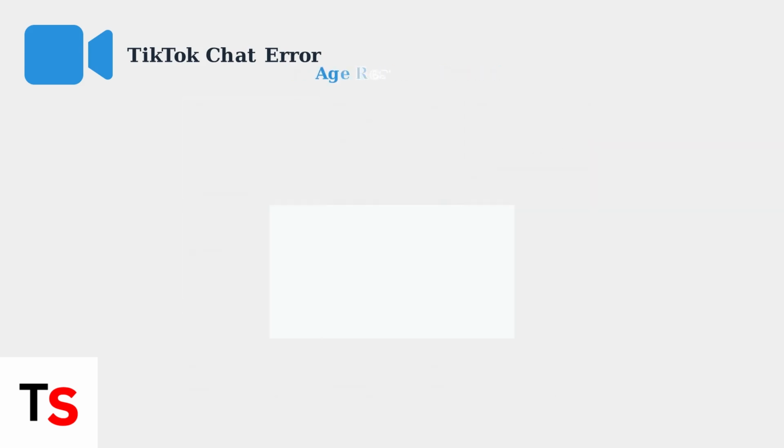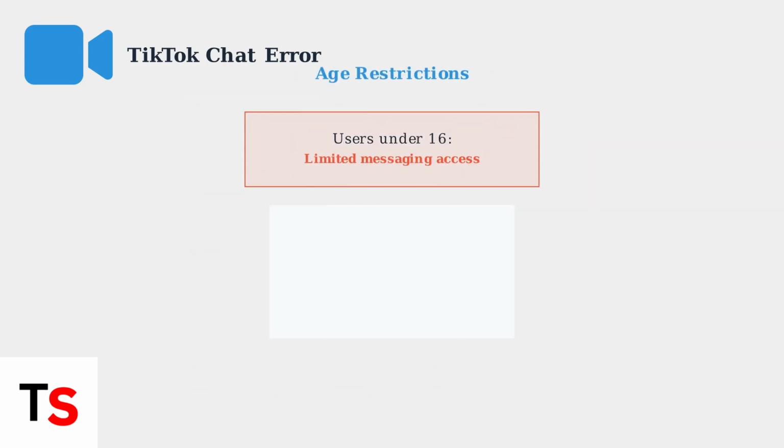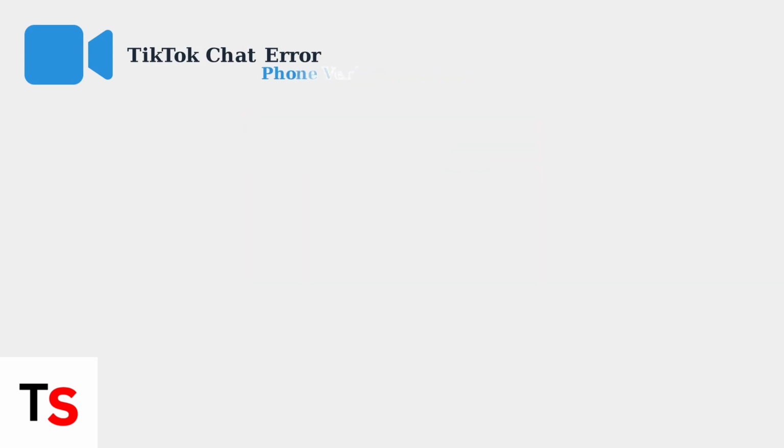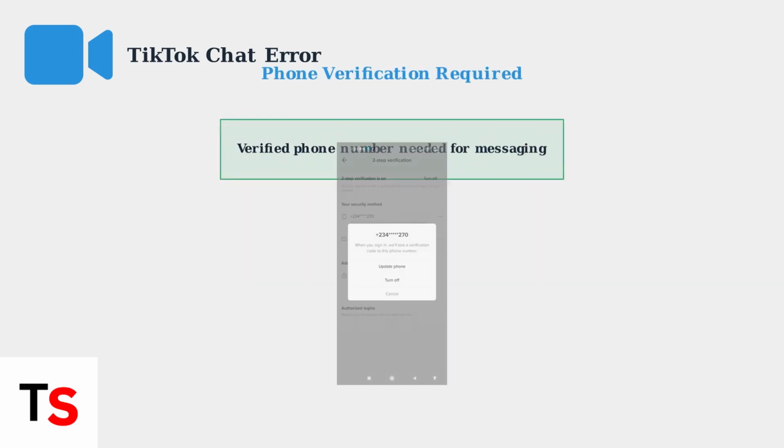Age restrictions are another major factor. Users under 16 may not have access to direct messaging features due to TikTok's safety policies for younger users. Account verification is essential for messaging. A verified phone number is required to send, receive, and see messages on TikTok.